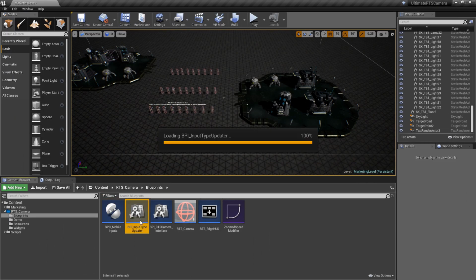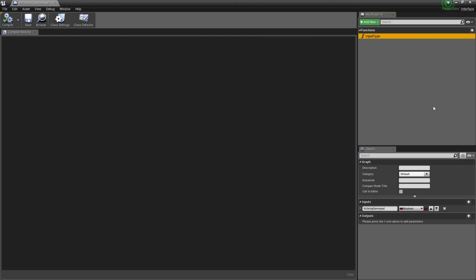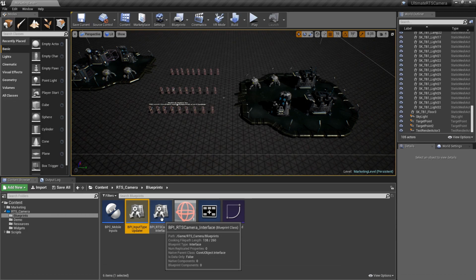We have an input type updater. All this does is it lets anyone who's listening know that we're using the gamepad or not. This is mainly sent to the HUD, so the HUD knows whether it needs to change to a gamepad-based layout or a mouse and keyboard-based layout.